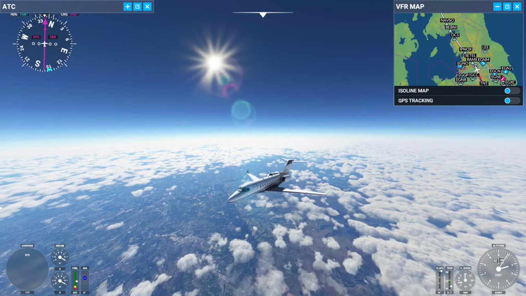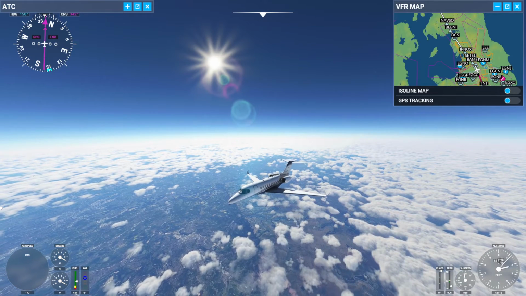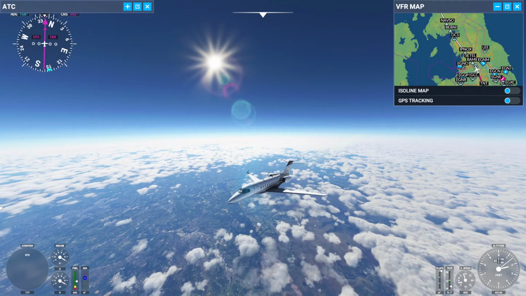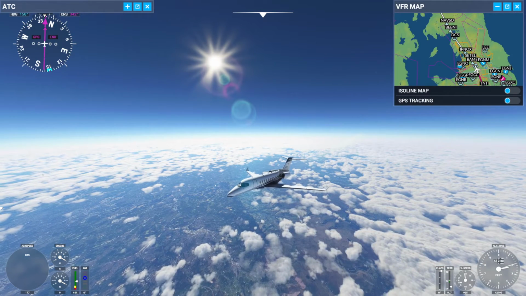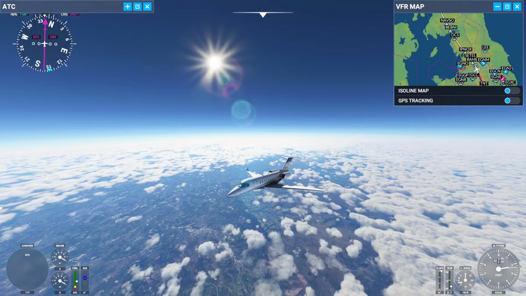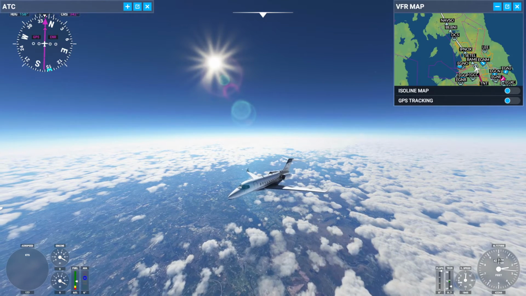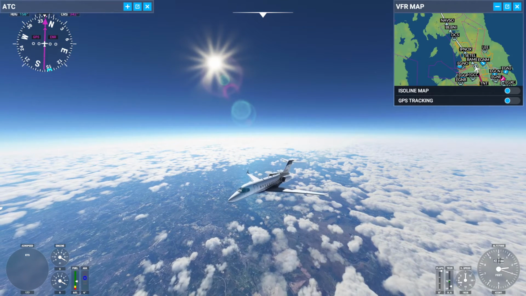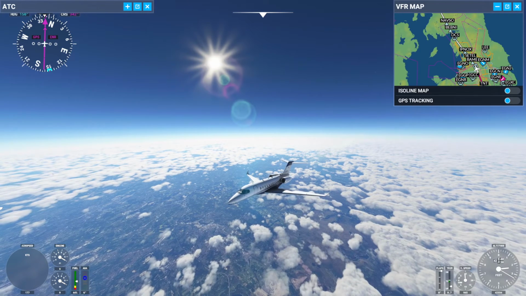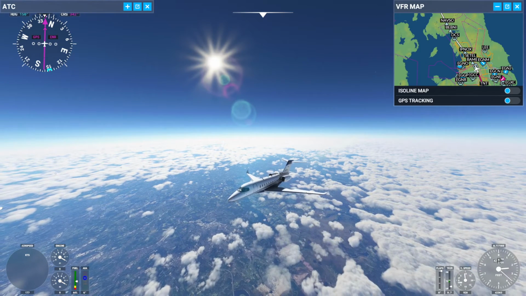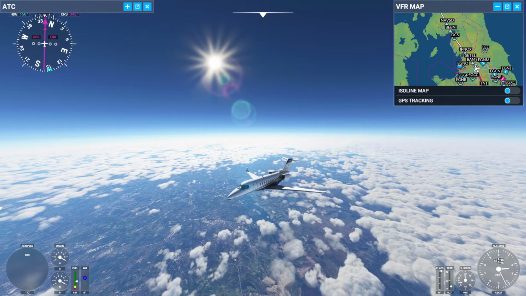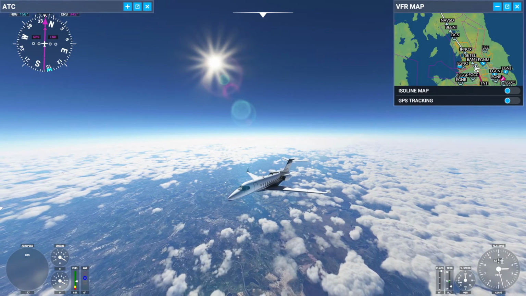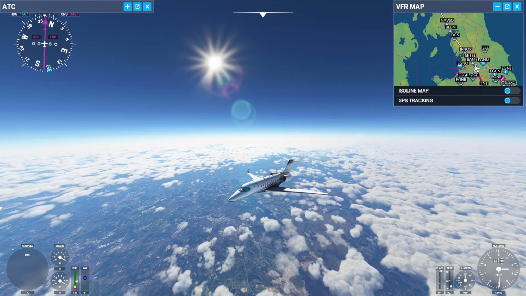Okay, we're almost at 44. Quick double check that I've done everything for cruise altitude, but I think I have. That's set, landing lights are off. Don't know why we need the anti-ice, so yeah, all good. Nothing to worry about with the checklist until approach.